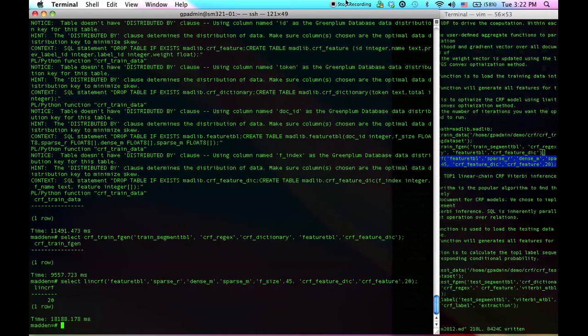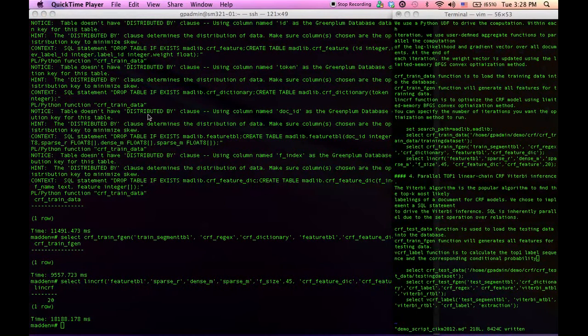This is the end of the first API. The second API is parallel top-1 linear chain CRF Viterbi inference. The Viterbi algorithm is the popular choice to find the top K most likely labelings of a document for CRF models. We chose to implement an SQL statement to drive the Viterbi inference. In Greenplum, our SQL statement is inherently parallel due to the set operations over relations.